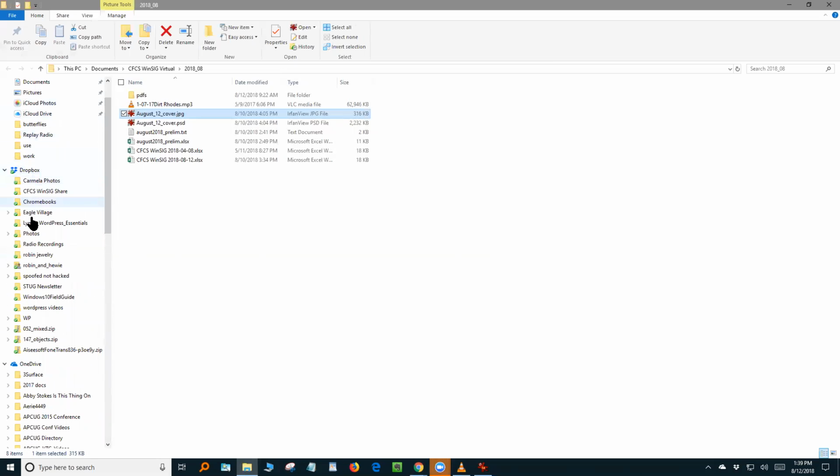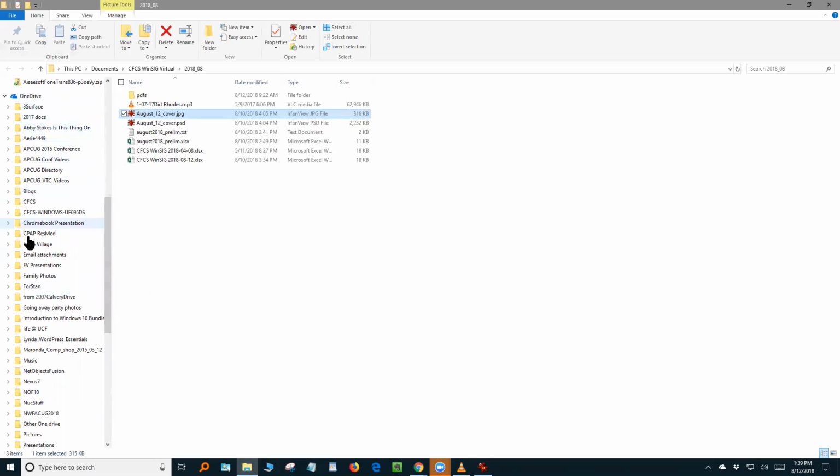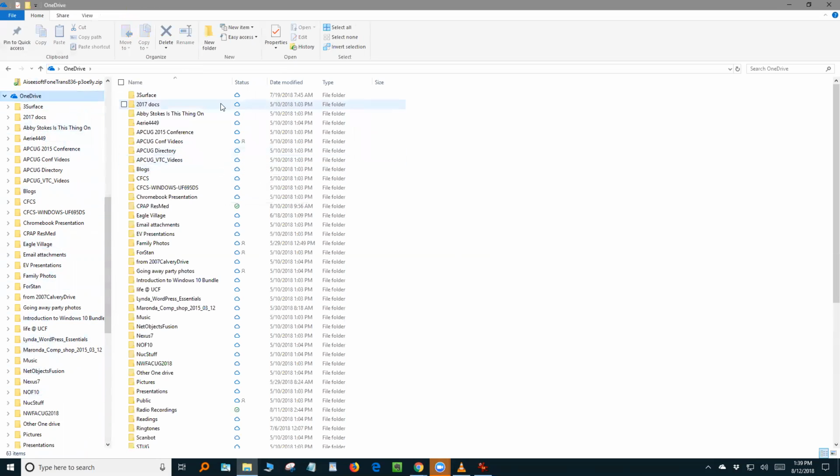You'll see I've got a Dropbox and I've got folders, but notice here is OneDrive. And these are all the folders I have in my OneDrive. So if I click on OneDrive here, you will see all my folders. You'll also see a status. The status is either a cloud or a person. I always thought that was a cutoff 8, but it isn't. It's a head and shoulders.